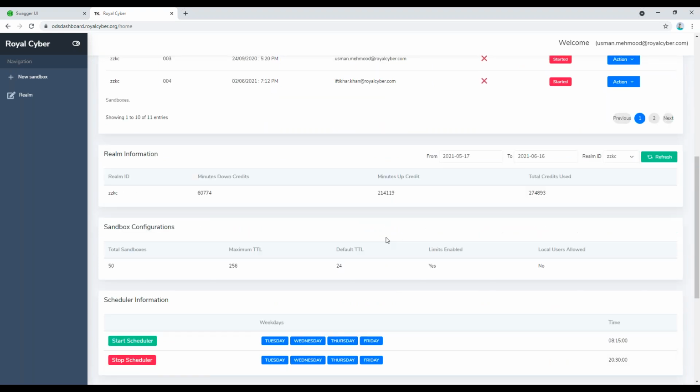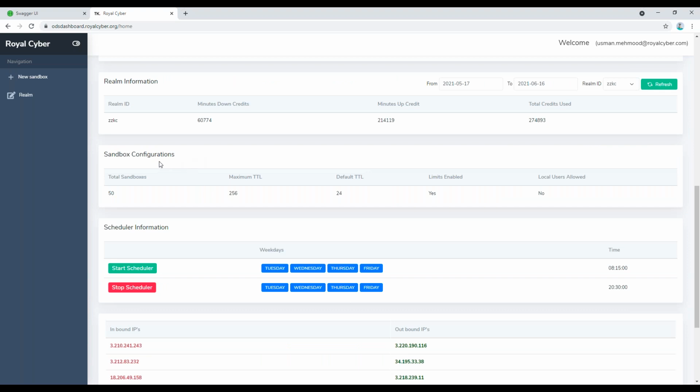If you go a little below, right here, you can see the date range, just like the sandbox detail report. You can choose the range for which you want to see those credits, and then use this refresh button to get the latest credits between this range. By default, the value is 30 days. And about the sandbox configurations, yes, you can see them over here. The realm configuration allows a total number of 50 sandboxes. The maximum time to live is 56, and the default TTL is 24.